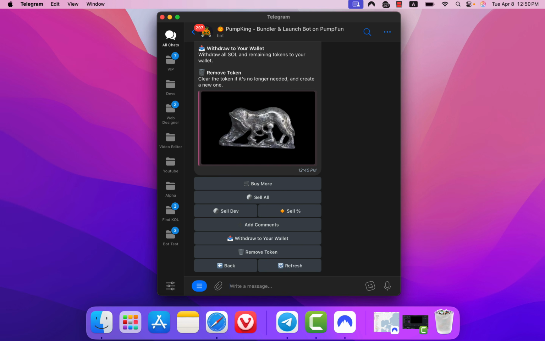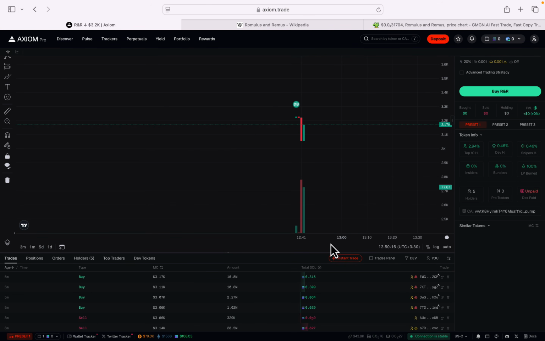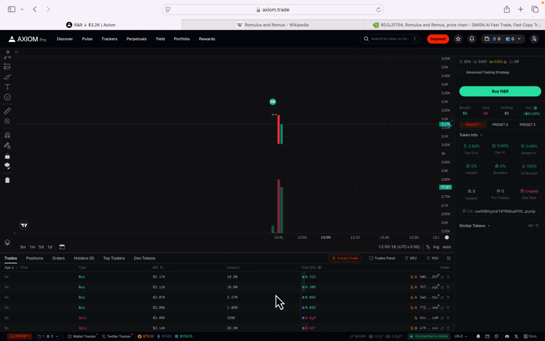Now let's take a look at the chart. On Axiom you can see a pump. All bundles happen successfully. There's no sniper. And I only bundled something around 0.6 SOL. This is a very low amount. The more you can put is better. You should at least reach $20,000 market cap at the beginning.